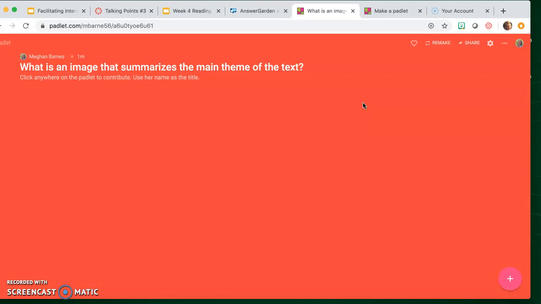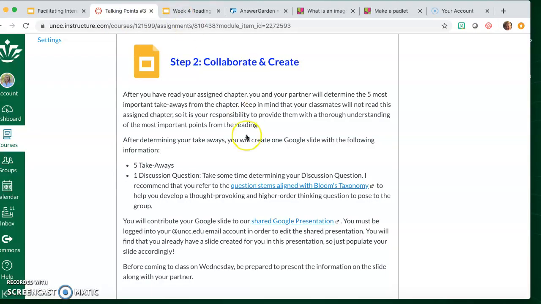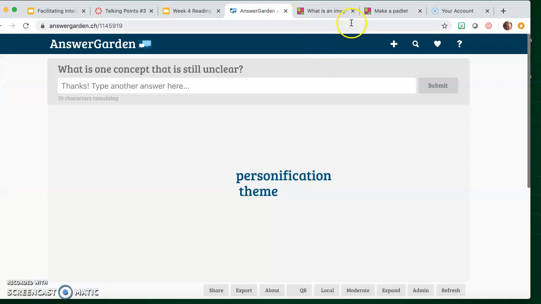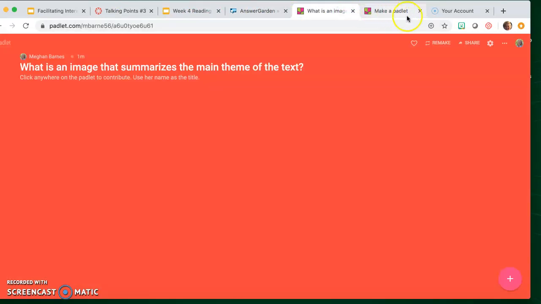So hopefully these three tools, using a shared Google presentation, Answer Garden, and then Padlet, can help you make your live sessions a bit more interactive. As with any digital tool, just choose one and practice with it and use it a bunch until you and your students are comfortable. Don't feel like you need to use everything.